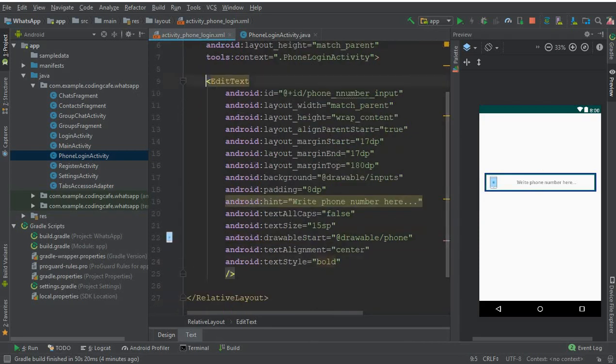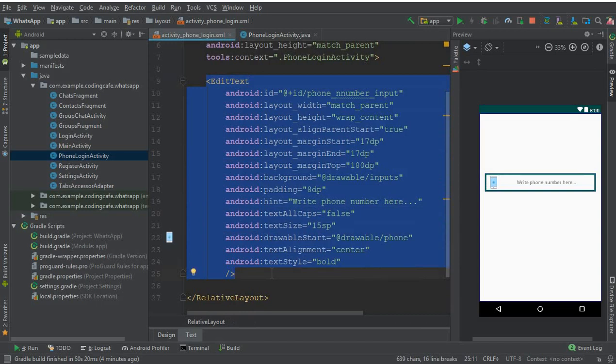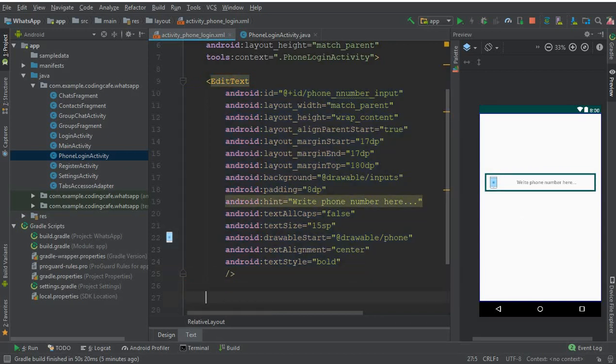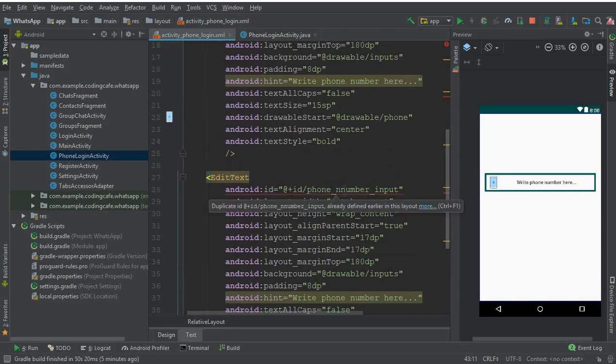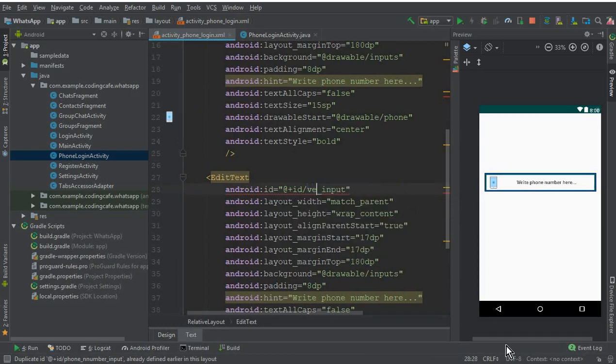And now we need another edit text for the verification code. So whenever a user provides a phone number, the user will click on the button, and once the user clicks on that button, the verification code will be sent to that user. And then you will have another button to verify. Let me complete it, then you will understand everything easily. Make sure to give it another ID, verification code input.